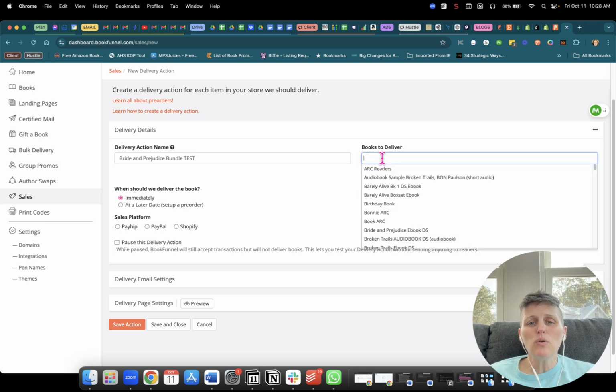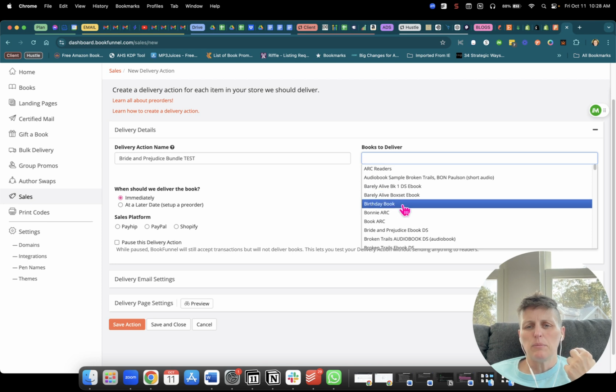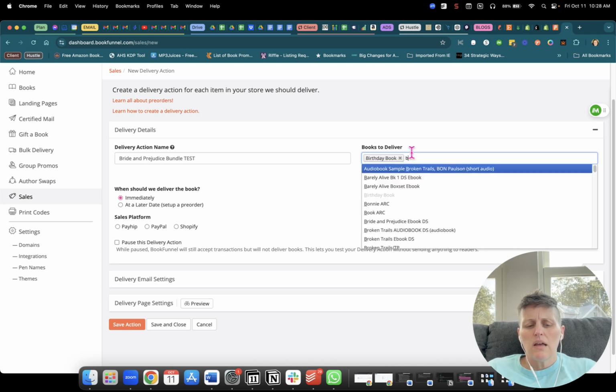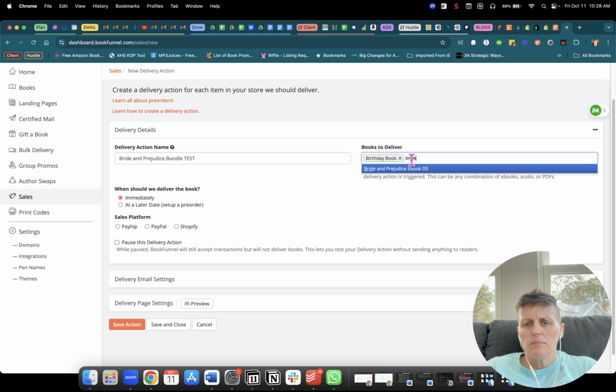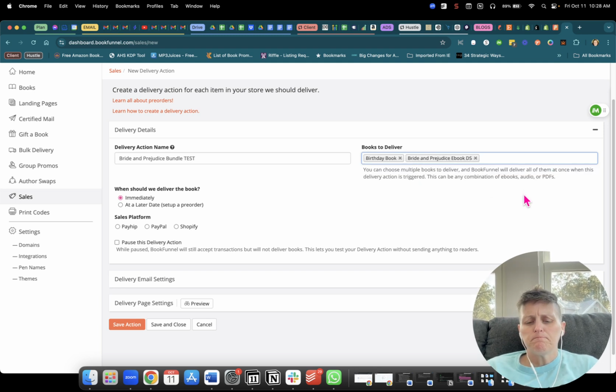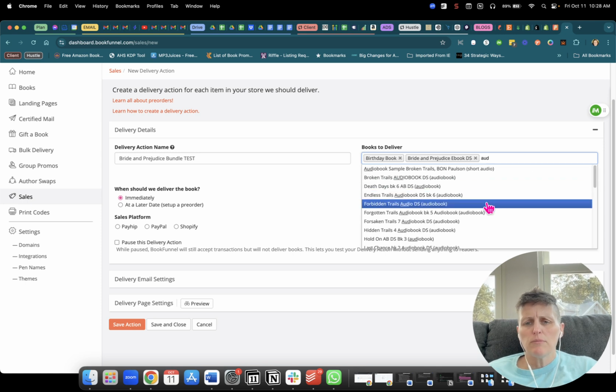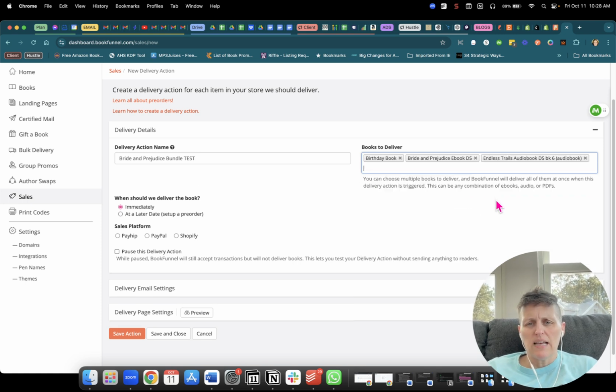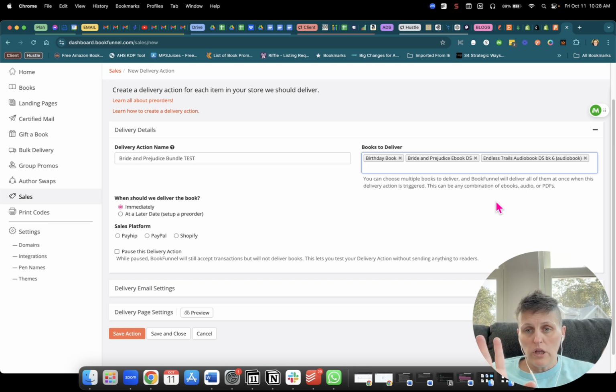Now, here's what's really cool. You can pick as many books as you want, right? In BookFunnel, and it'll deliver them based on that one delivery action. So let's say I'm like, yeah, I'm just going to pick a bunch. This one, I want Bride and Prejudice ebook. I want the audiobook. We're just going to pretend all of these have to do with this bundle. So all of these books will get delivered when this action is selected.